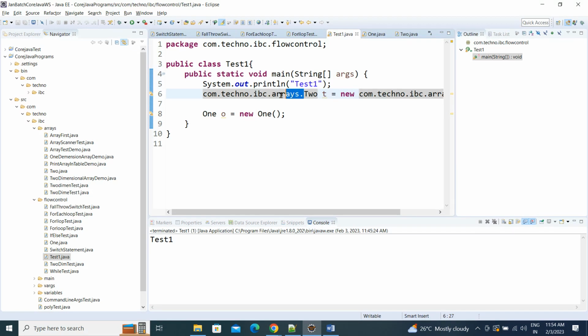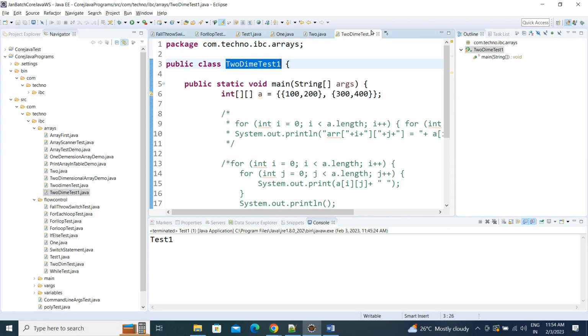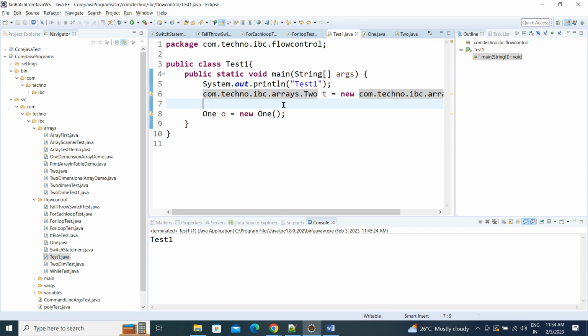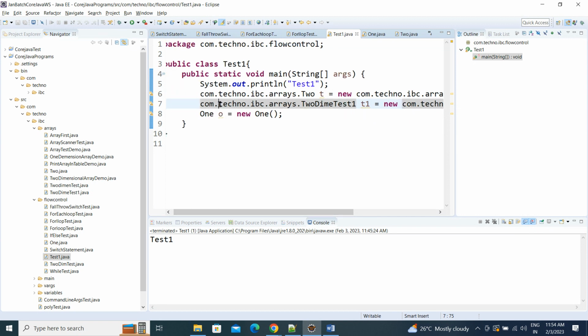So to avoid that, we can use import statements. For example, in class 2, if I want to use one more class, then I need to use it with the full package. Only this one will not be accepted. So everywhere we can't use all these package names. If there are 10 classes inside this package, for all the 10 classes I can't use all the package names. It is not a good way, and the length of the code is also increasing, right?